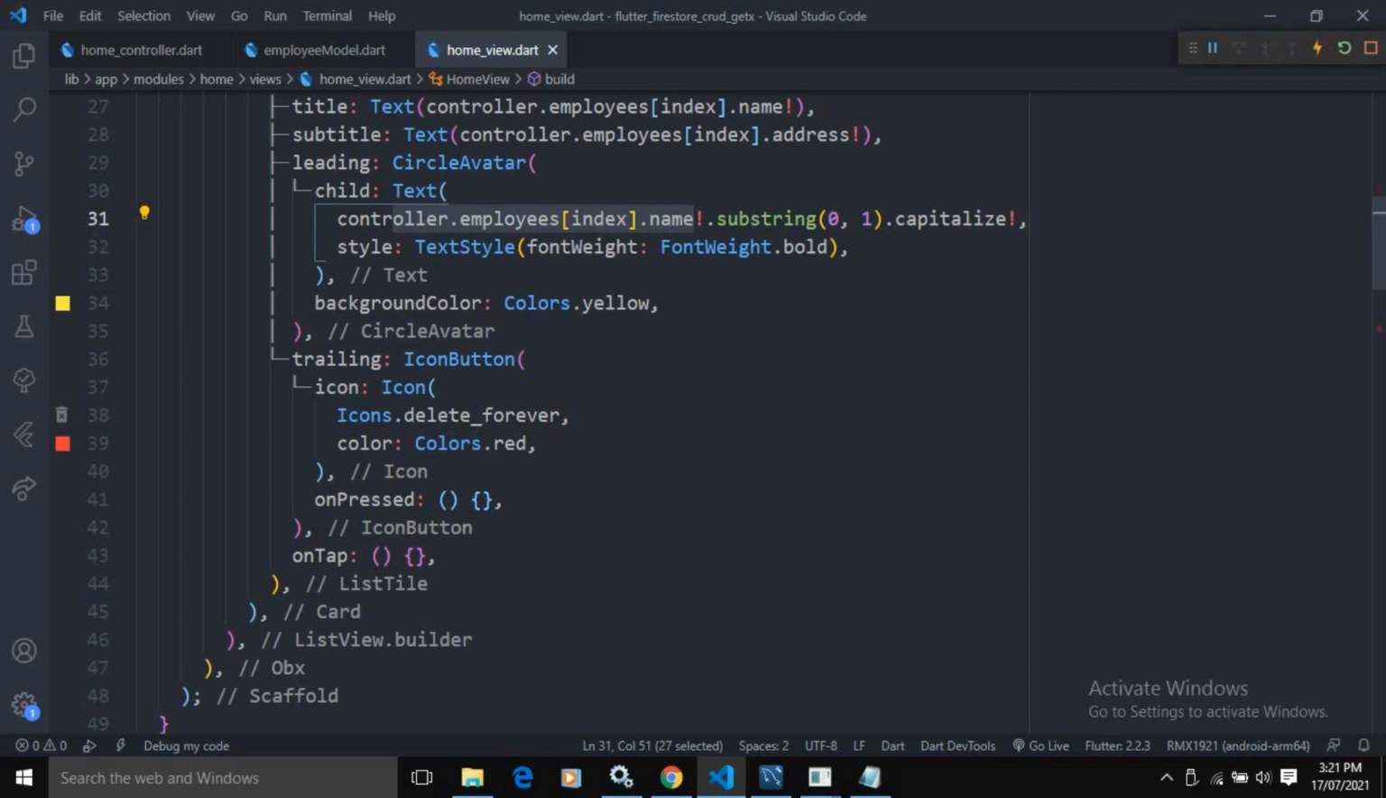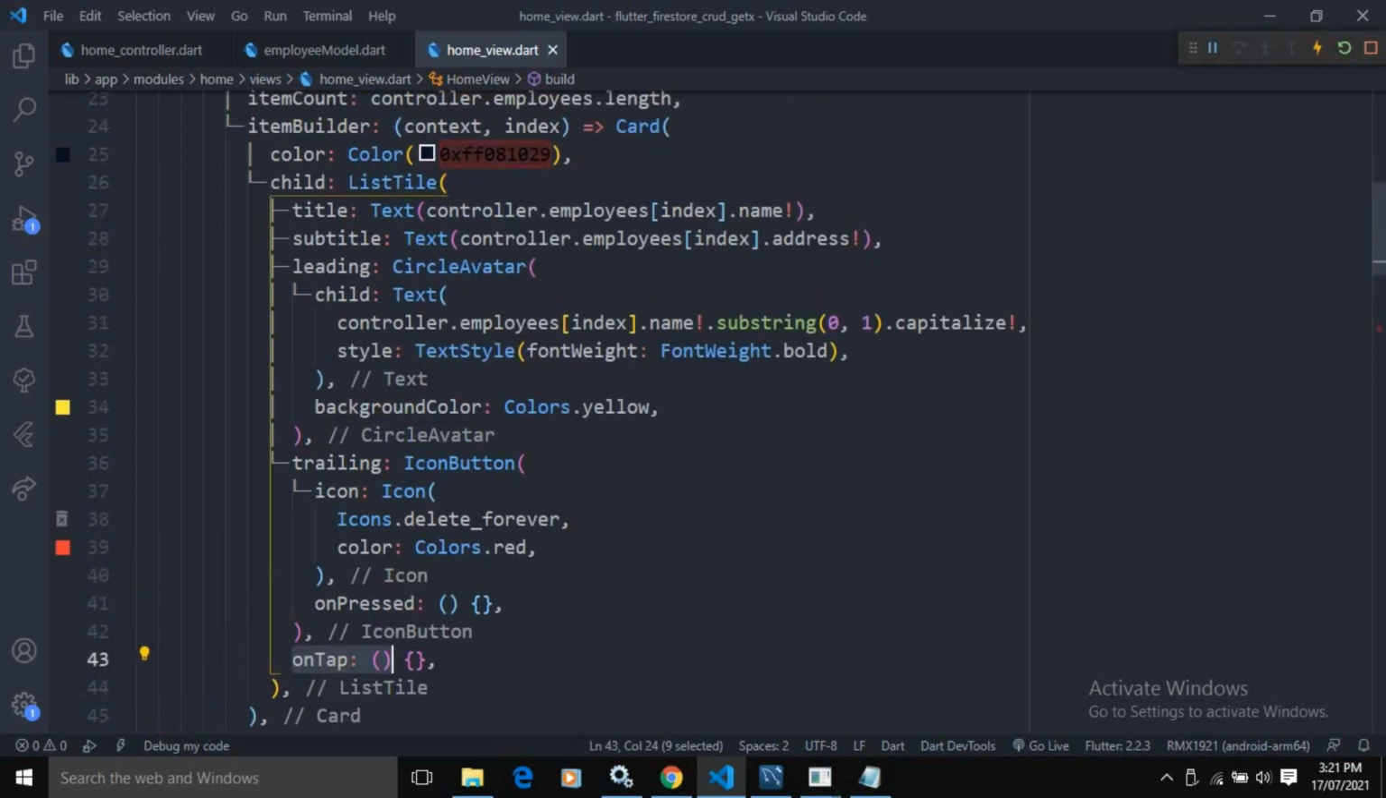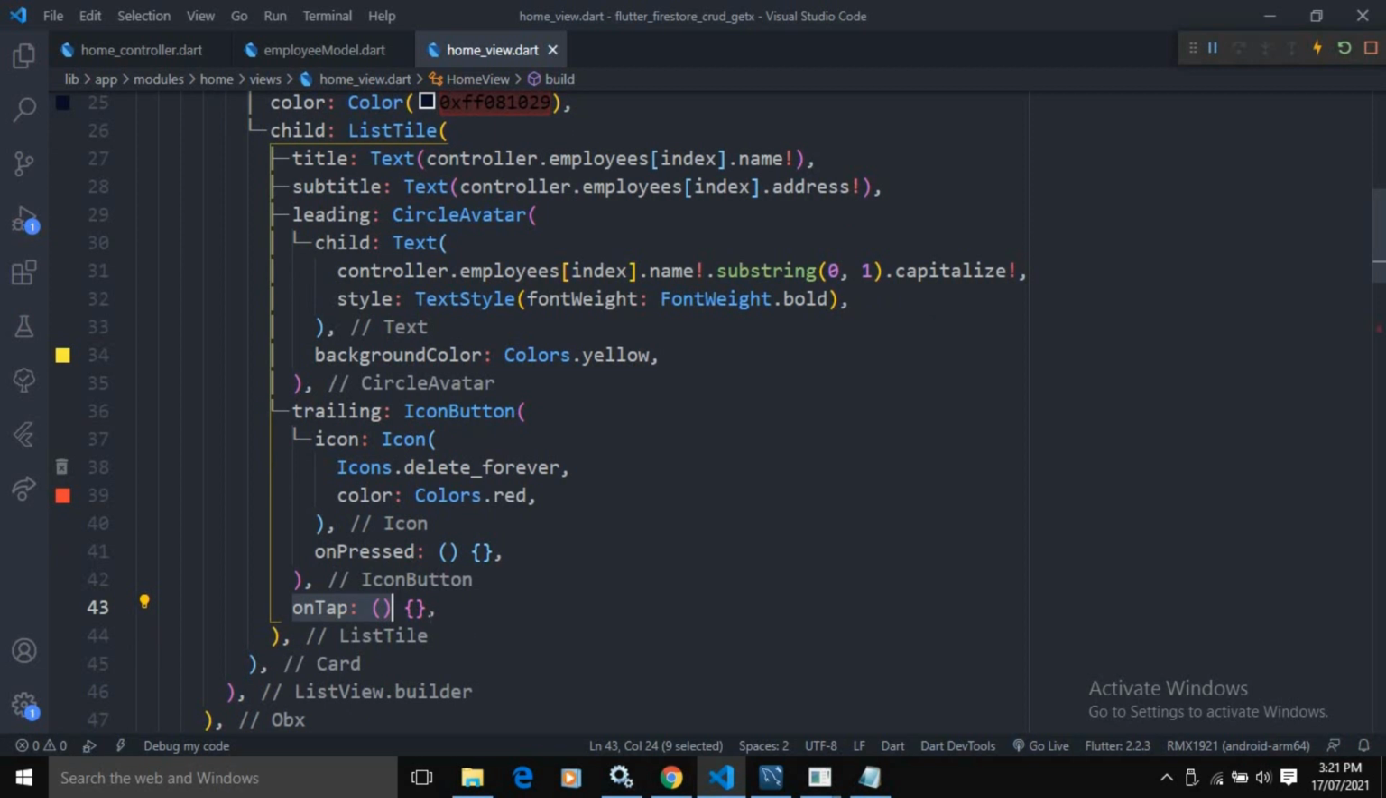Now you can guess, whenever I hit on this delete icon, at that time the data should be deleted from Firestore. And in the on tap property, you can see for this list tile there is an on tap property. Whenever I hit on this, at that time I will open the same window which I had used for adding the employee, and from that window I will be able to edit the employee. How it can be done, that I will discuss in my next video.